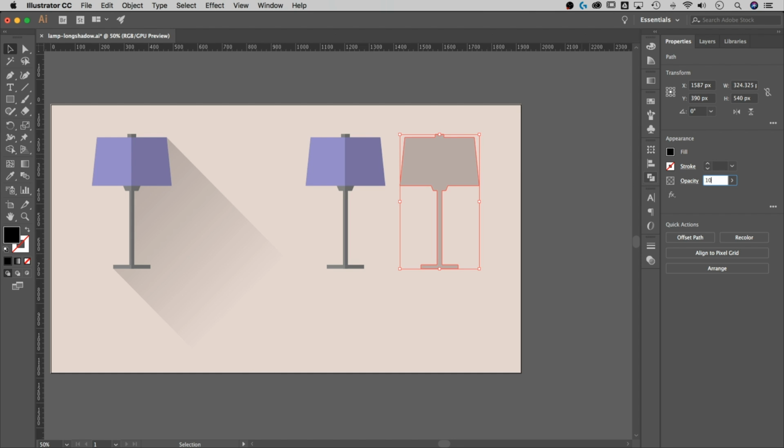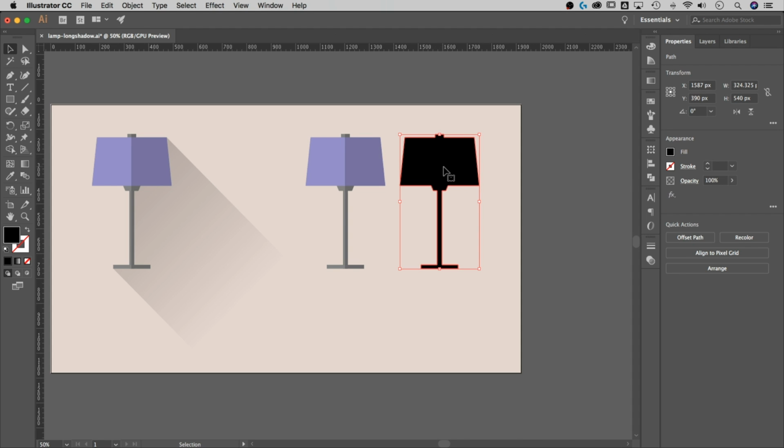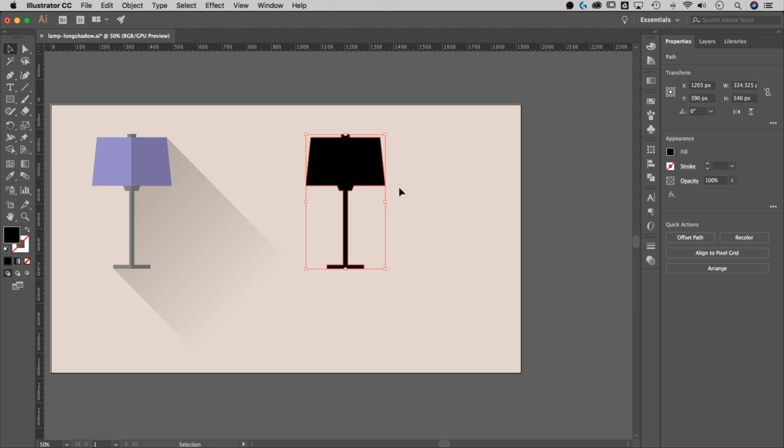The opacity, I'm going to go back to 100% opacity on that. So mine's just a black shadow right now. I can drag this back over top of our original lamp. I can hold Option or Alt and duplicate down at a 45-degree angle by holding Shift while I'm doing this. Now I have two lamps.